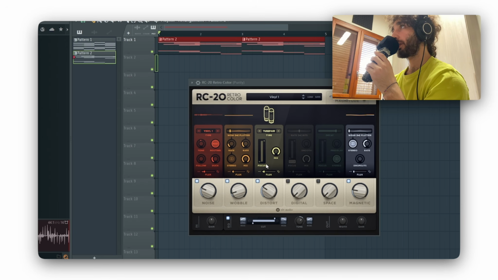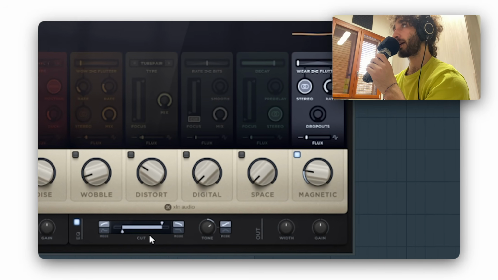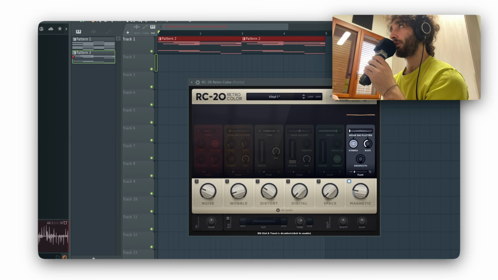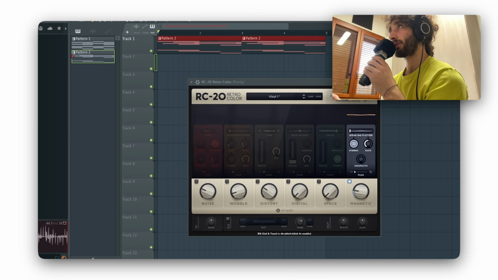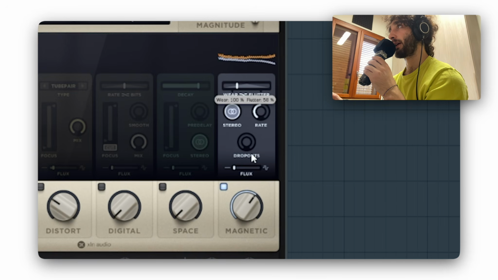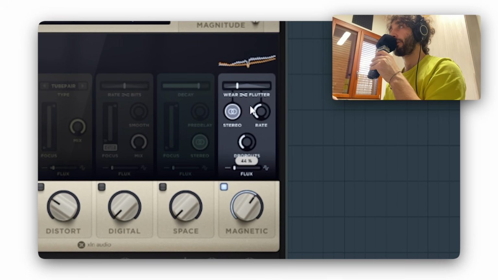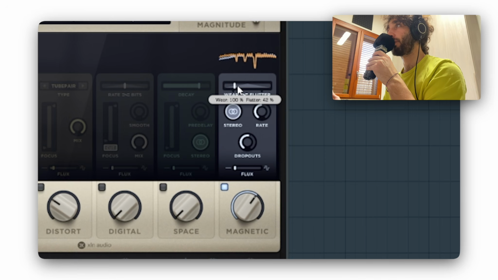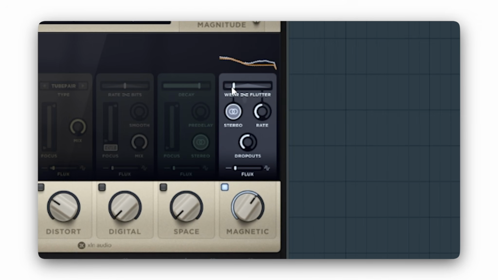Okay, now I will show 3 plugins that allow to emulate the dropout effect. The first one is our dear old RC20 by Xfer Audio. Among its 6 modules is the last one that we are interested in, called Magnetic. Let's deactivate all the other modules and focus on this one. This module is designed to emulate the characteristics of magnetic tape, and it replicates tape-based effects. We can play around with the wear and dropout settings, with the latter being similar to the former but much more intense and random.